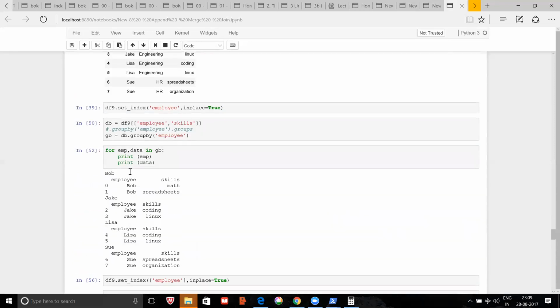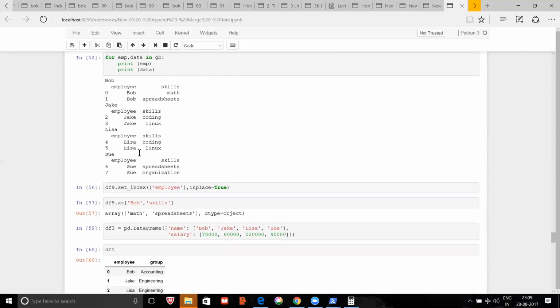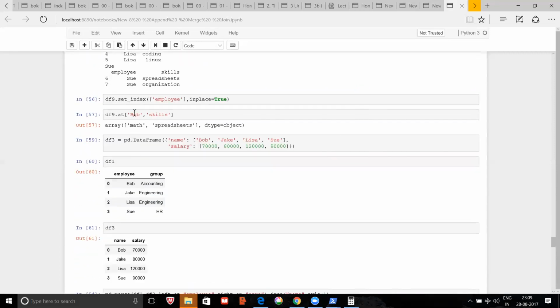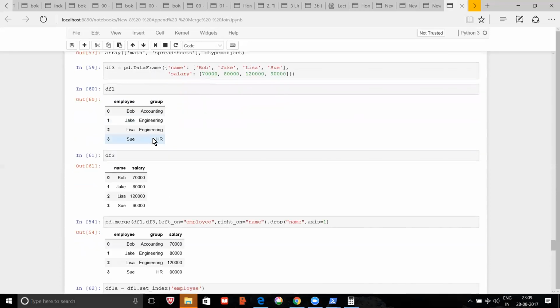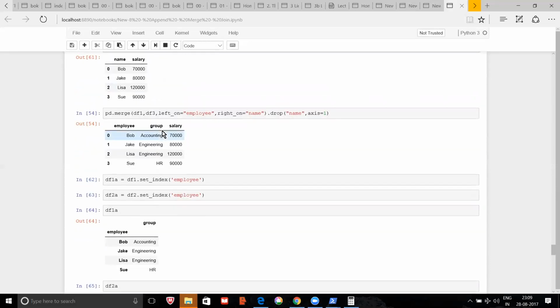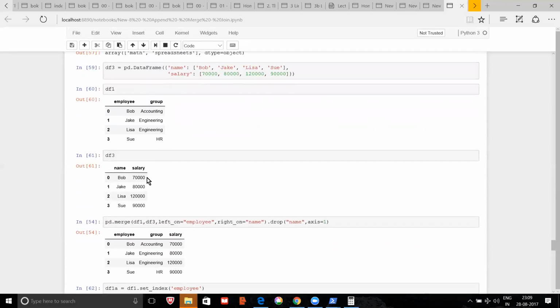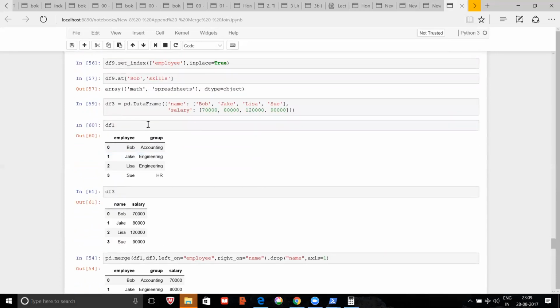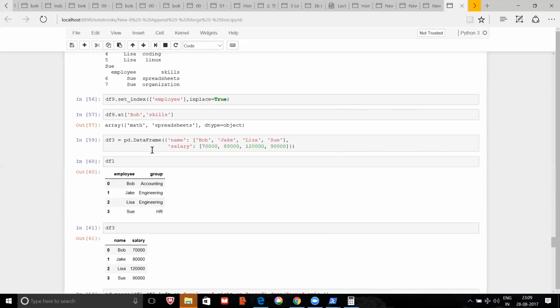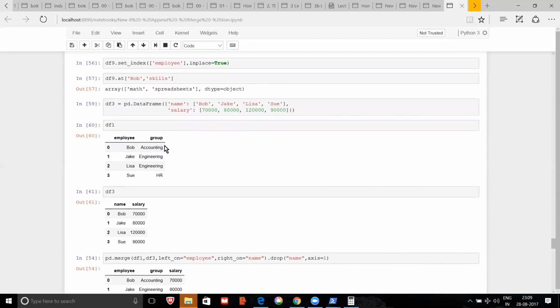Once you do this, you can use some group by function. After that, see this, we have two data frames here. Two data frames: df1 looks like this, df3 is like this. Do you see one thing, that you don't have an employee column here? One column is employee, the other column is name, isn't it? Okay, now suppose you want to join these two.